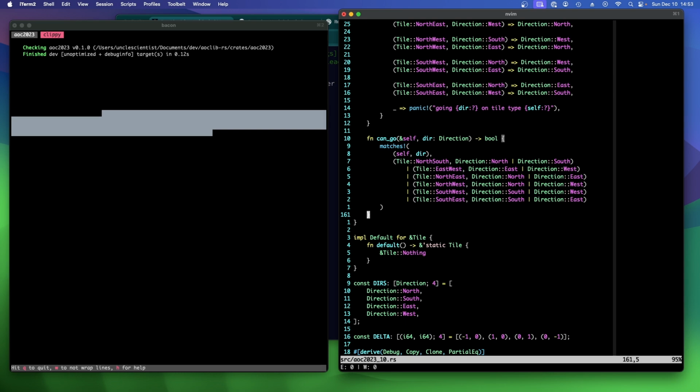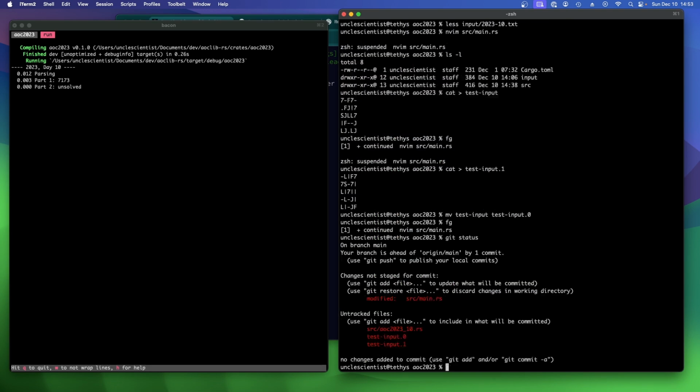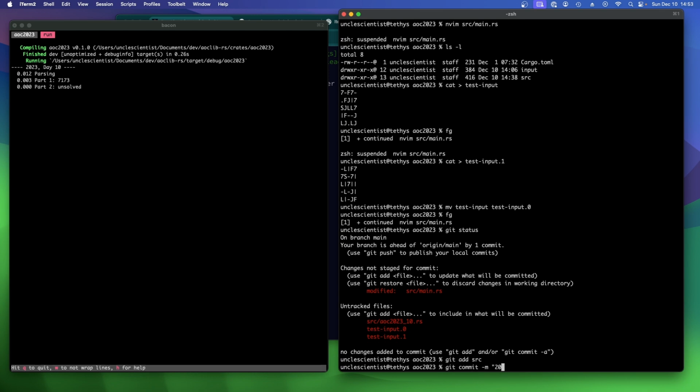Let's see if it still gives us the right answer. 7173. Yeah, that sounds right. It's almost Haskell-ish with this kind of thing here, but that's all right. Git status, git add source, git commit -m 2023 day 10 part 1.